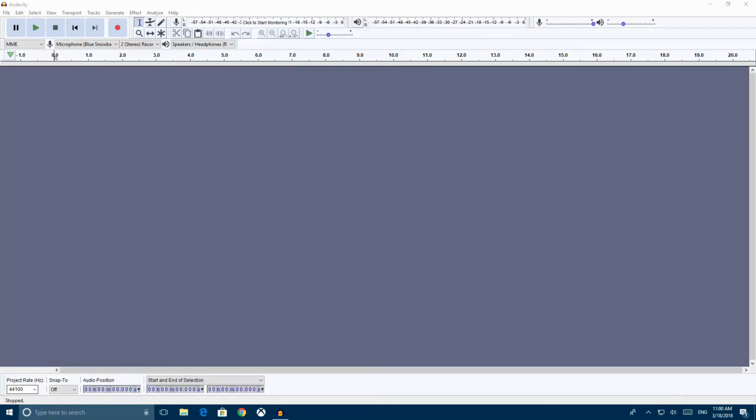This next program that I'm going to show you is called Audacity. This has saved me so many times. When my audio from my microphone isn't the best, I just import it into here, and then I just start editing it.